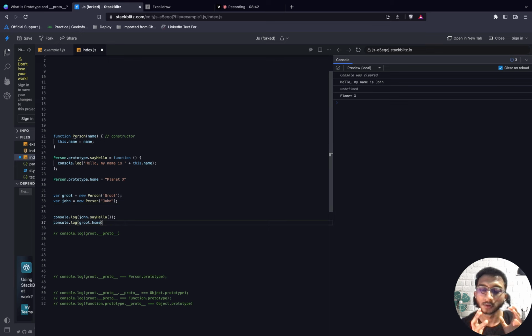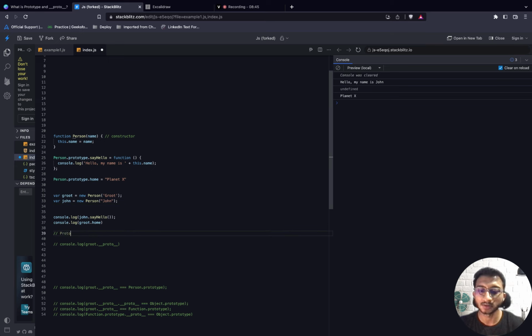Now if you have to create a mental model, prototype is nothing but a normal object, where we are storing all these properties. sayHello was a method, and then we had another property called home. So this is what prototype is doing here.